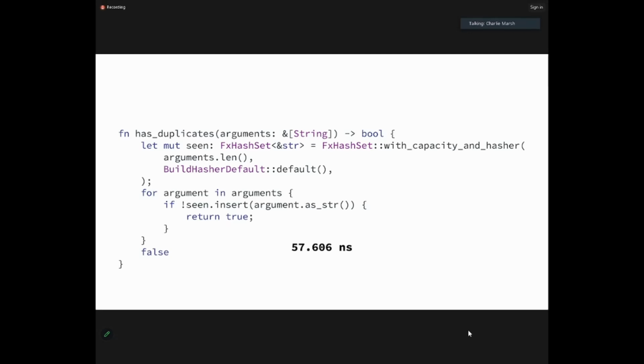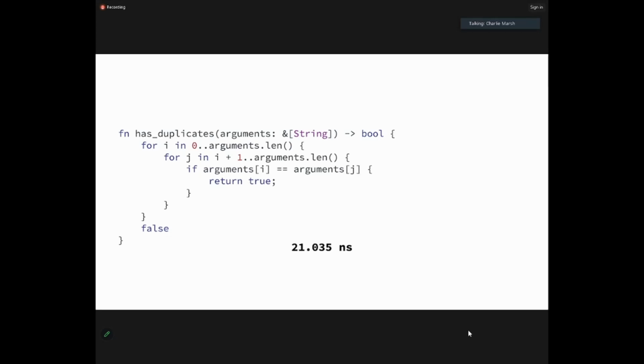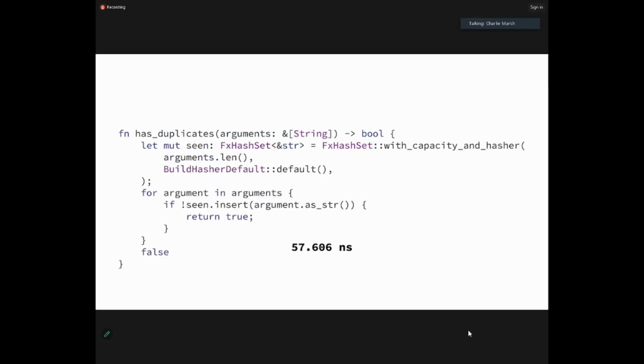So this is the fastest version that uses a hash set that we will see, 57 nanoseconds. So it's like 6 times faster. We didn't change anything about the API. We just changed how we're working with the data. As a reminder, the next example is going to be the arrays. So the arrays for 6 arguments is 21 nanoseconds. So it's actually quite a bit faster than the hash set.